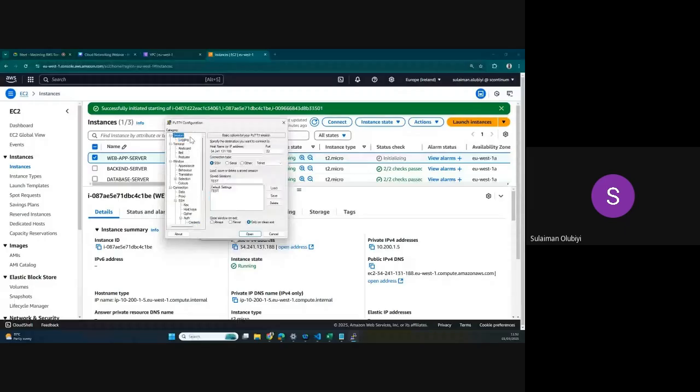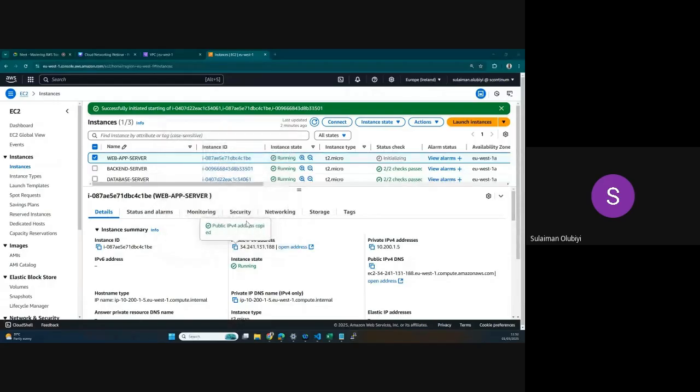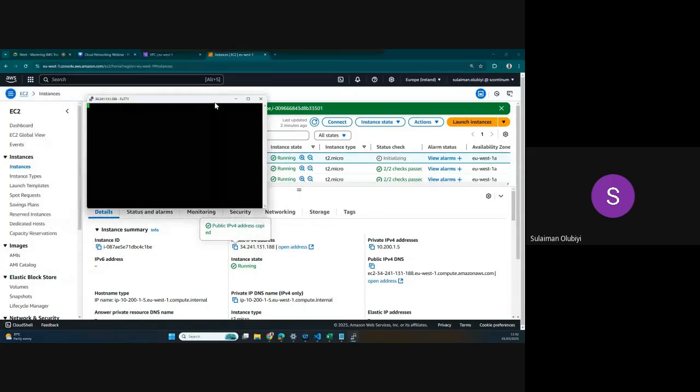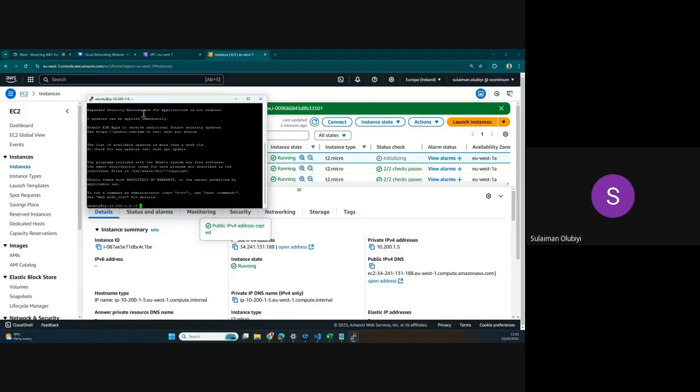So let's come back and let me open it. Let me accept the connection. This is an Ubuntu server, so Ubuntu will be the username. So you can see I'm in now. I can log into this server, the server 10.20.1.5. You can see the name 10.20.1.5. I can log into it.